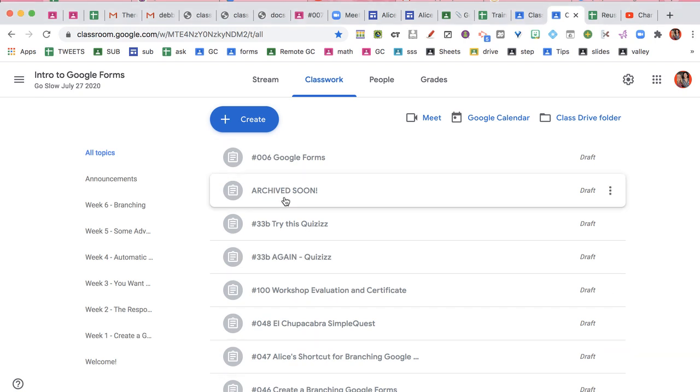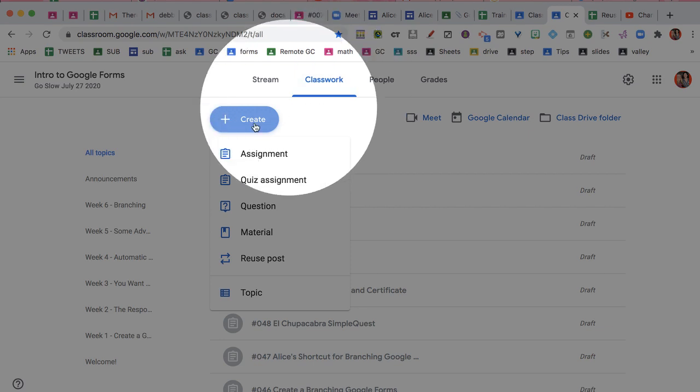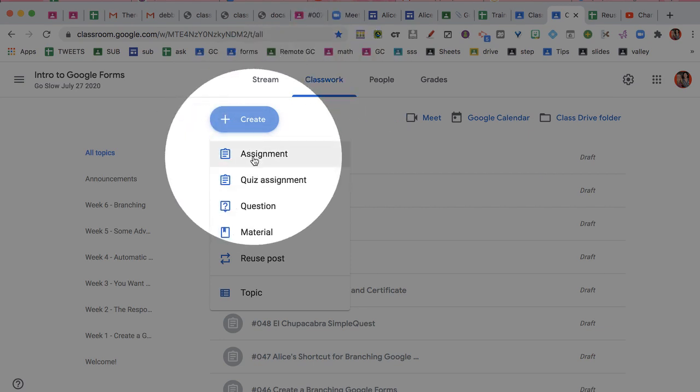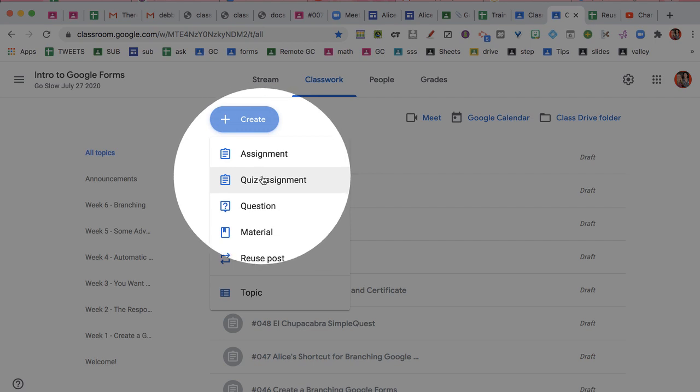When in Google Classroom that you want to add a Google form to an assignment, you're going to go to the classwork page, click on Create, and choose Assignment. You do not want to choose Quiz Assignment because Quiz Assignment does some funky things.